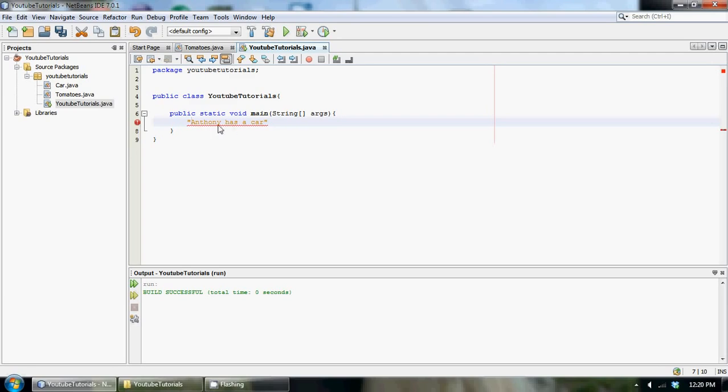So what if we wanted to split this string up into specific chunks or words? So we can actually do this. If we have a string, let's just hard code a string here. String, I don't know, let's call it myString, and we'll set it equal to, again, "Anthony has a car." So now that we have a string, we want to split this string up into a bunch of words.